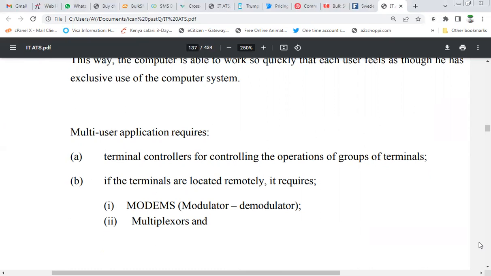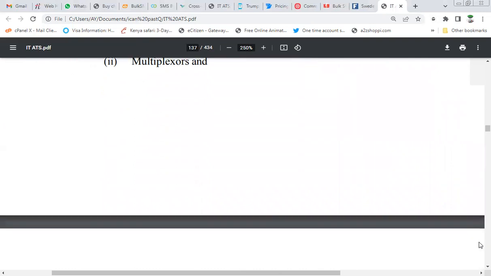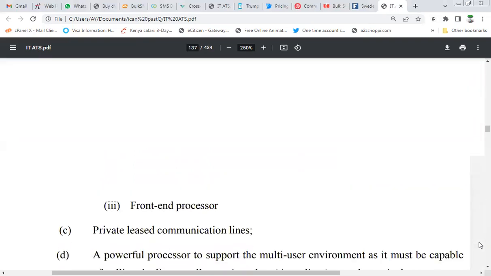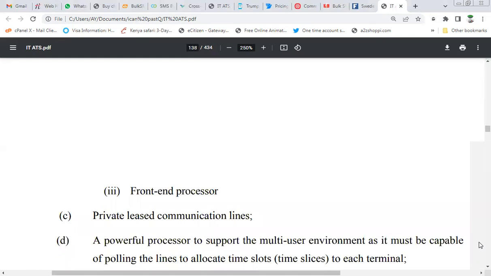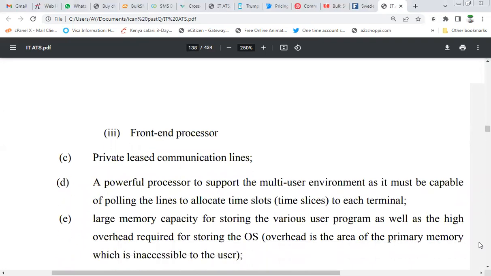If the terminals are located remotely, it requires: one, a modem, modulator or demodulator, you know what a modem is; two, multiplexers; three, a front-end processor. C, a private leased communication line, that's your network line. D, a powerful processor to support the multi-user environment, as it must be capable of polling the lines to allocate time slots to each terminal.